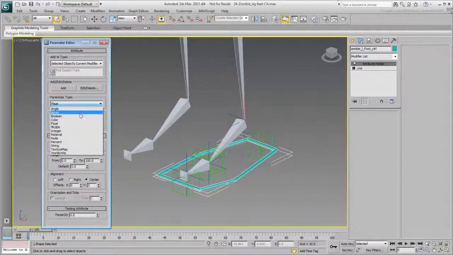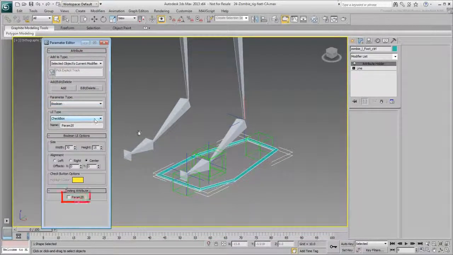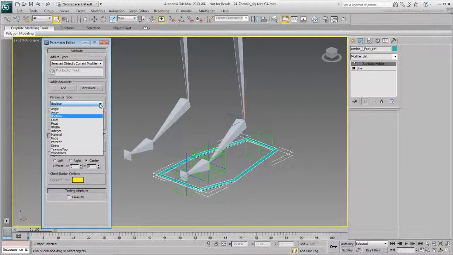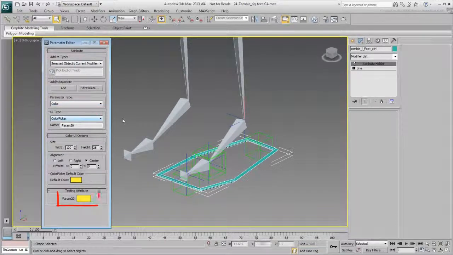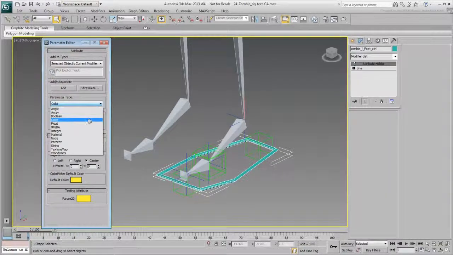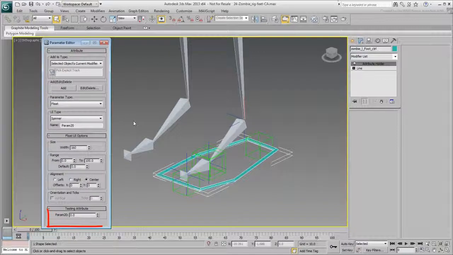For example, a Boolean type is like an on-off switch and is displayed as a checkbox. A color type could be useful in a situation where you may want to change a light color, for example. In this situation, you're only interested in FK rotations, so leave the default float type active. A float type can be displayed as a spinner or a slider. This is a case of personal preference. Leave the spinner default active for now.